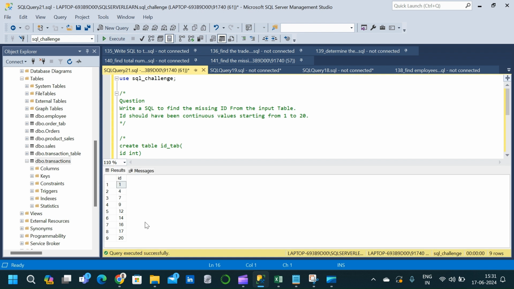So here is the table which I have created. So this is the input table that we are having. It consists of ID starting from 1 to 20, but the IDs are not continuous. So there are multiple missing IDs in the input table. Now we have to write a SQL to find the missing ID from the input table.